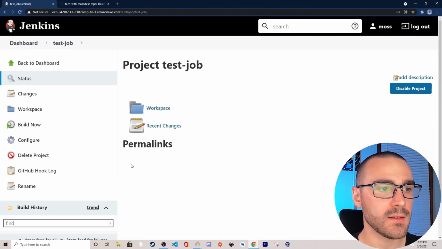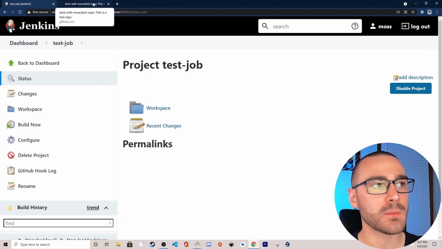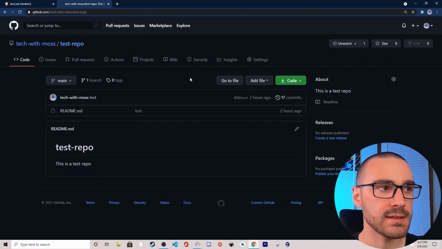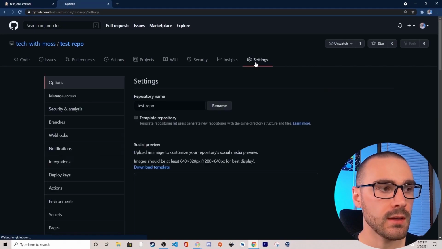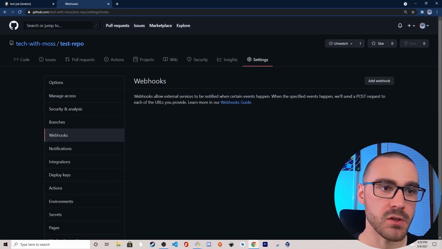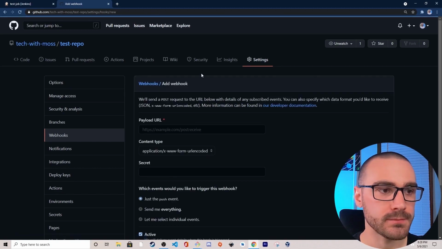So now that we've created the Jenkins job, there's one last configuration that we need to make, and it's inside of the GitHub repository. So I'm going to navigate back to my GitHub repository, and in the repo, I'm going to select the settings page. And under settings, I'm going to navigate to the webhooks section. Okay. And webhooks allow external services to be notified when certain events happen in this particular repository. So I'm going to select Add Webhook.